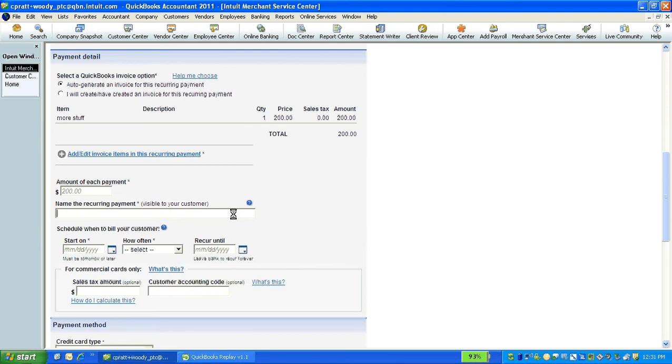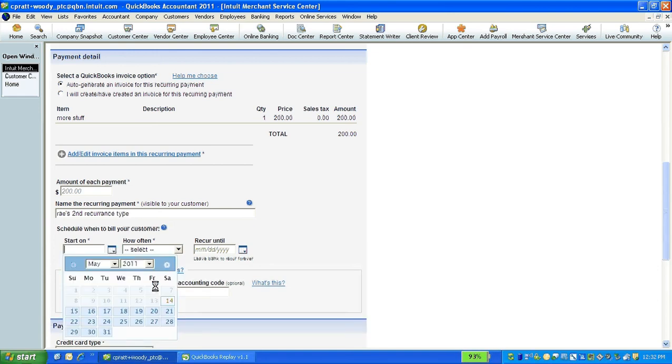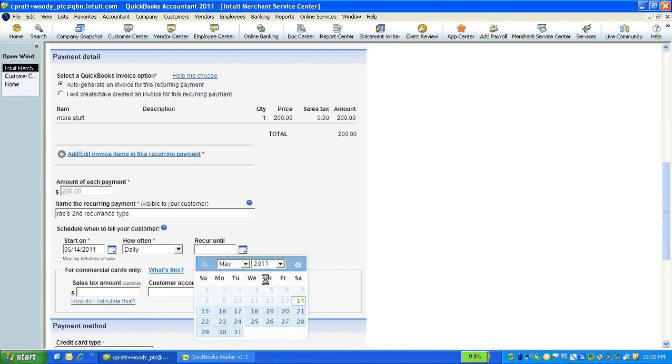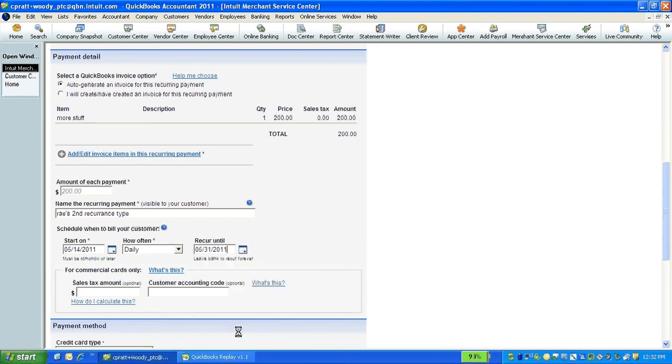You can name the recurring payment if you like. So this is Ray's second occurrence, or type. It's like the type of payment, right? So membership dues, whatever. That was a poor name, but you get the idea. And I'm going to have it actually start on the 14th. You can't do it in the past. It has to start from today or in the future, and I can do it daily or weekly, and you can choose a date that you want it to recur till, and I'll do it through the 31st, let's say.